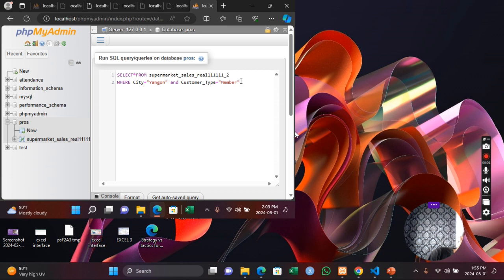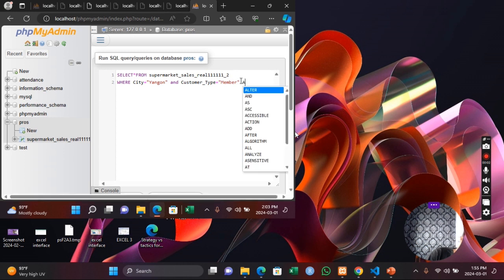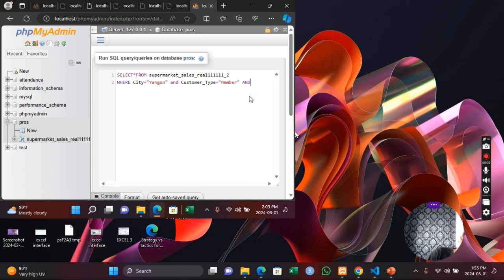Now, if I do it like this, let's look at the statement. Where city is equals to this, and this equals to this. Now, if I am bringing another one after the and, there has to be what? Comma. But if there's no comma, let's see what will happen. Let's see if it interprets it correctly.